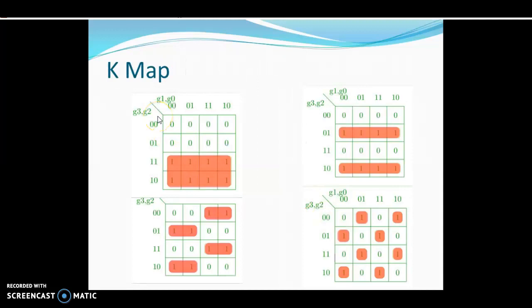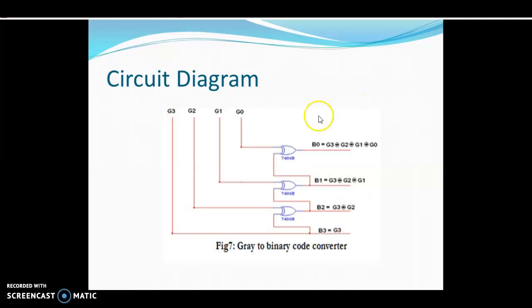This is the K-map of gray to binary code, and next the circuit diagram of gray to binary code conversion. B0 is G3 XOR G2 XOR G1 XOR G0 and B1 is G3 XOR G2 XOR G1. B2 is G3 XOR G2 and B3 is G3. Next, this circuit diagram is simulated in Multisim.